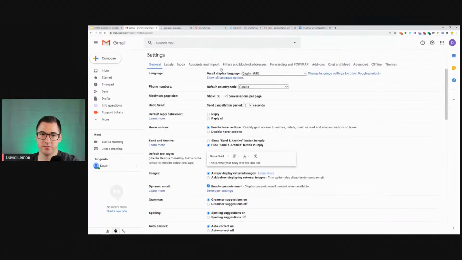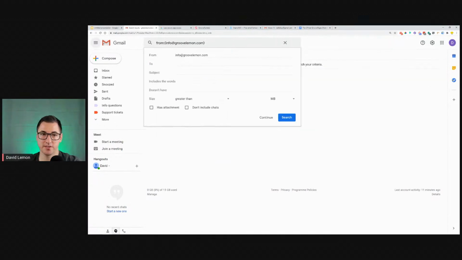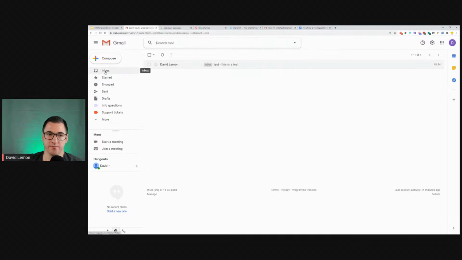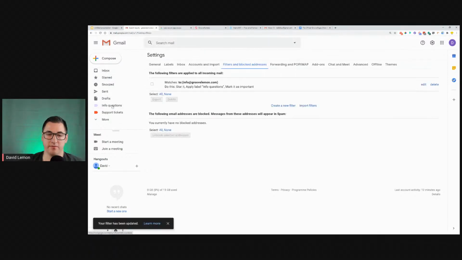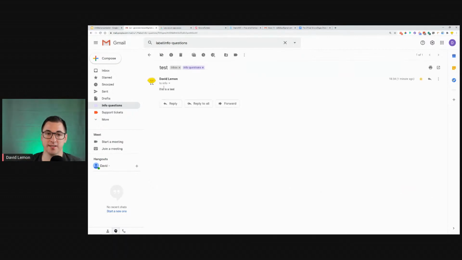So in the settings, we can come to the filters and blocked addresses. We can edit the filter that we set up, and we actually saw that the from email is this one, but we need to put it as a to email address. Okay, continue, apply this one for one matching conversation, and there we go. So now we will actually have the info questions once it is loaded. Everything that was sent to info@groovelemon.com, so it was sent to that email, not from this email, will be categorized and it will be immediately tagged and labeled as info questions.